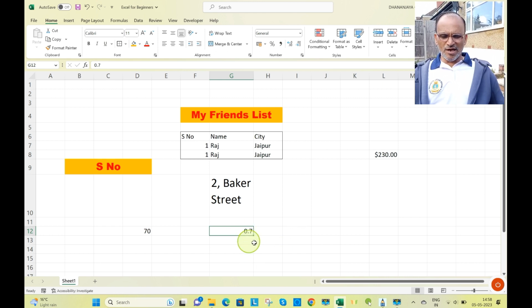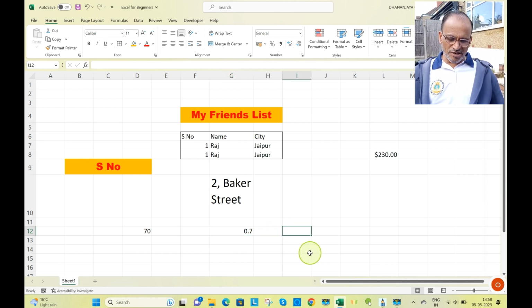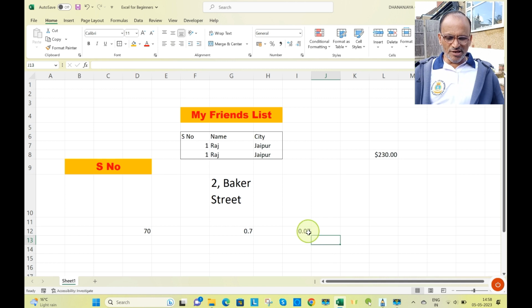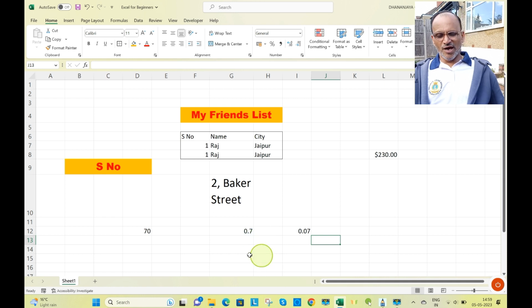So Excel treats percentages as decimal values. So 0.7 means 70%. And what would be 7%? It would be 0.07. That means it is 7 over 100. This is 0.7, that means 7 over 10 actually, or 70 over 100. So this way percentages are given.